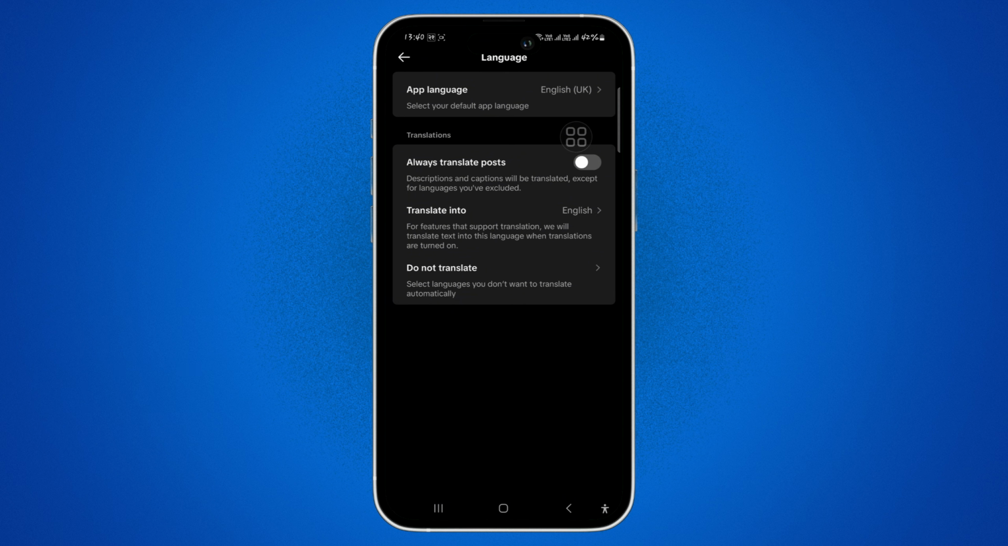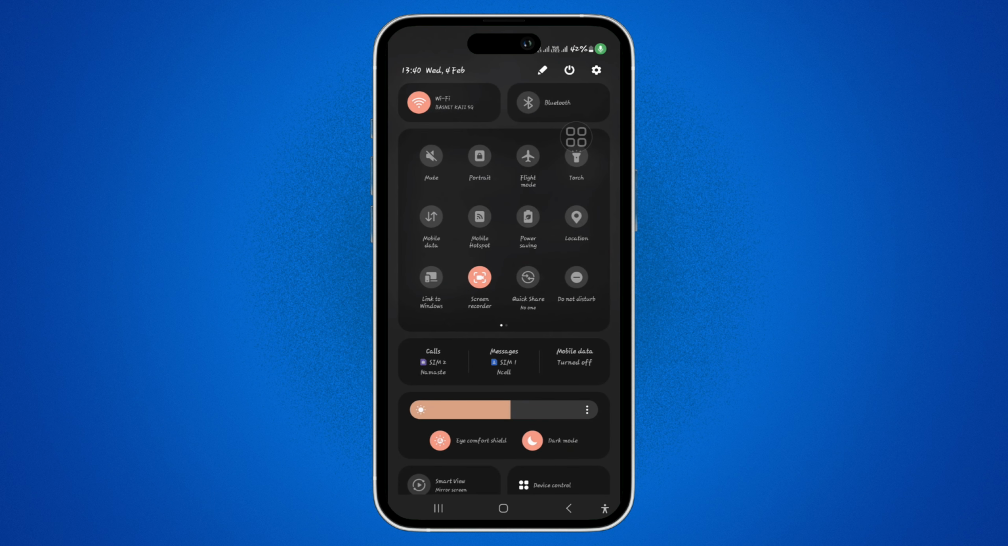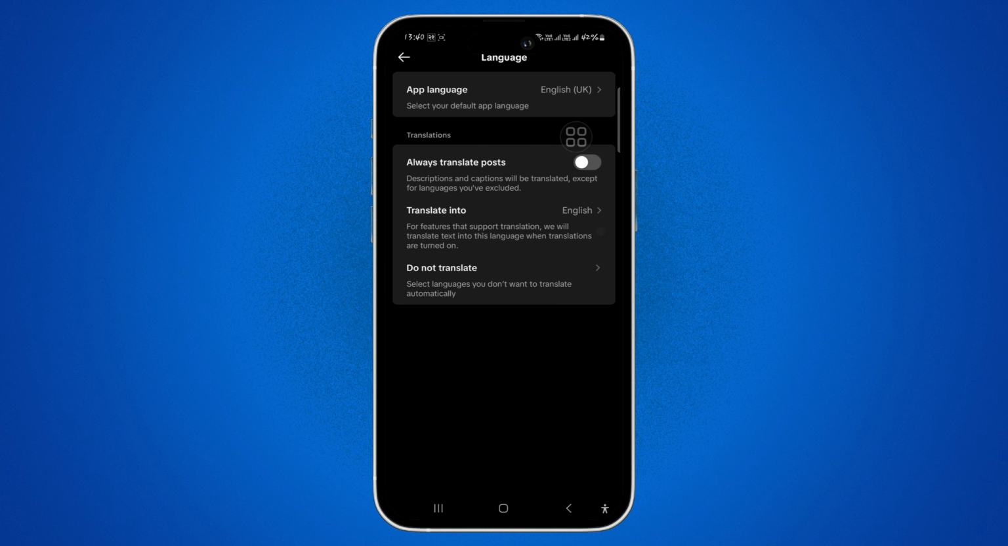And if the problem persists, you can go to your phone settings and turn on location services, or you can also open the navigation bar from the top and enable location. TikTok uses this to determine your region.